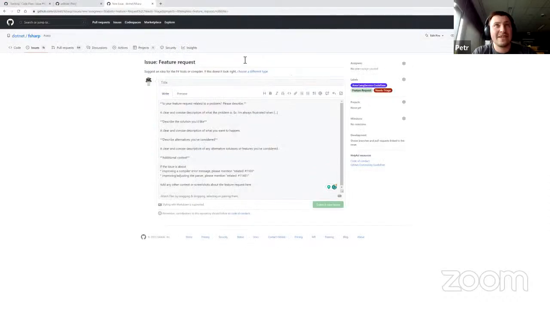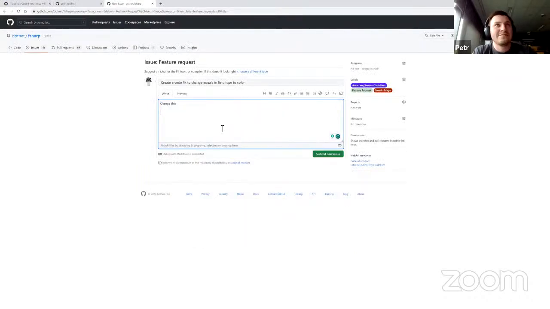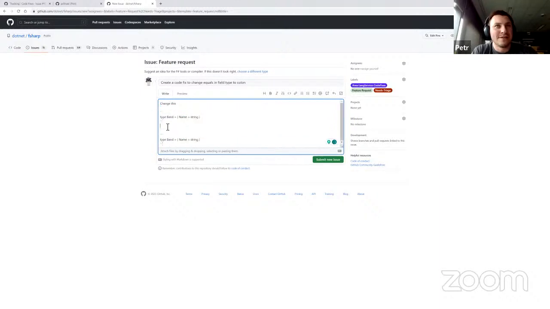So create a code fix to change equals in field type to colon. Yeah, that sounds good. And just show what we want to do here. I will glorify it later a bit, but good enough for now.